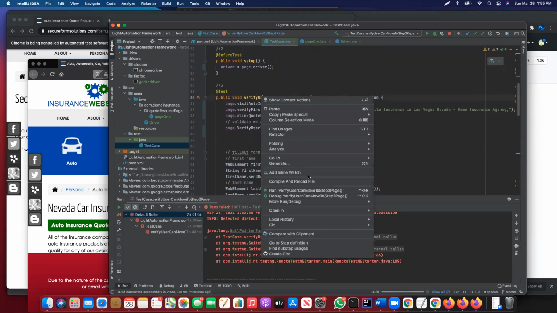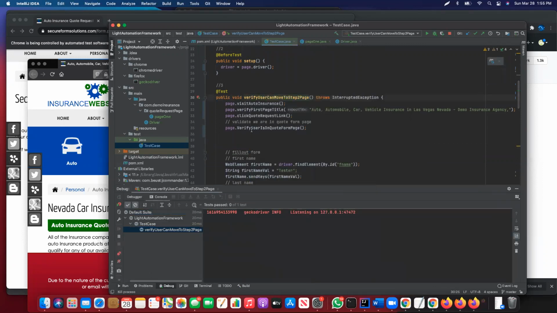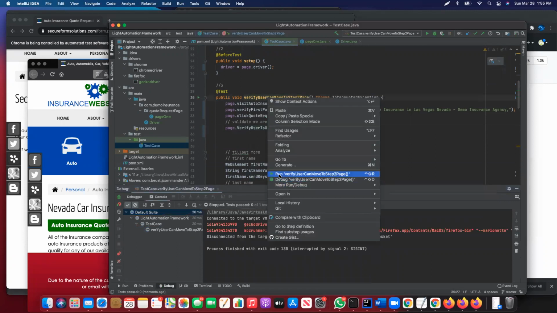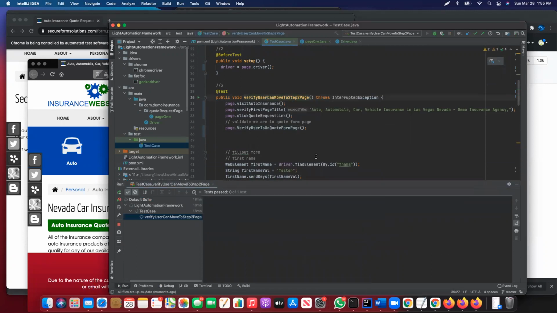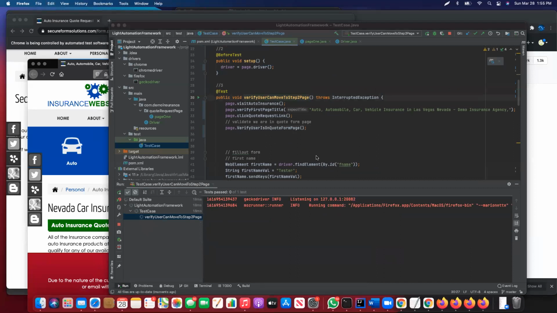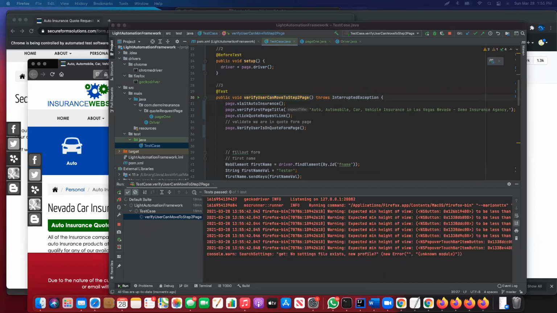Okay, so I'm going to go ahead and, oh, it's in debug mode. We're not going to do that. We're going to run it regular. And we also have to learn how to do debugging, right? So we'll do that in a few more classes.